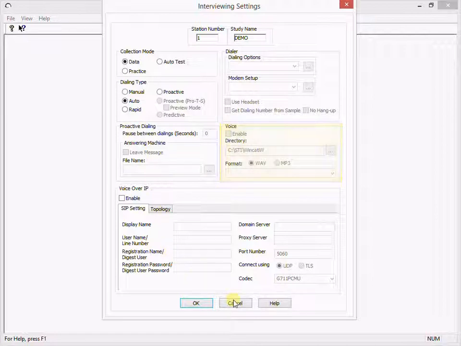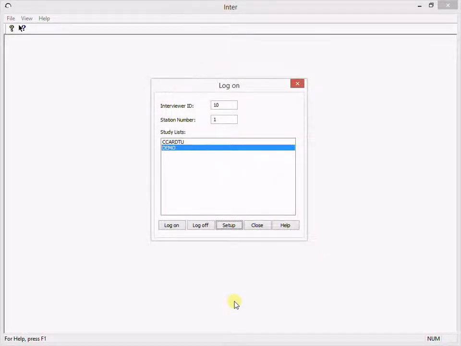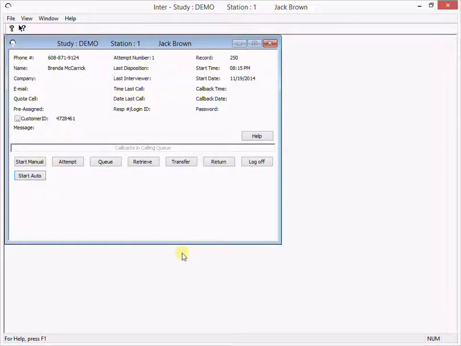what they heard. Once the interviewer is logged on to WinCATI, they are presented with the primary call window. WinCATI keeps the interface simple and efficient so that your interviewers can focus on making calls and collecting data.